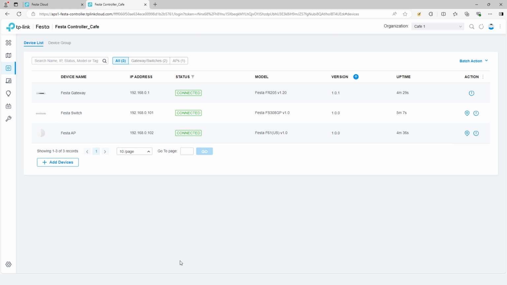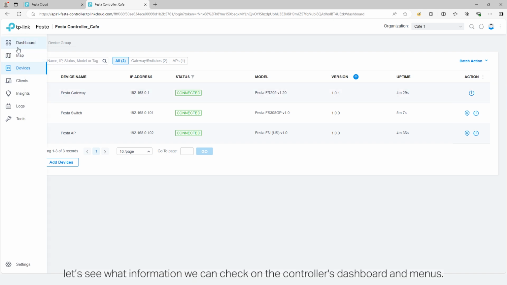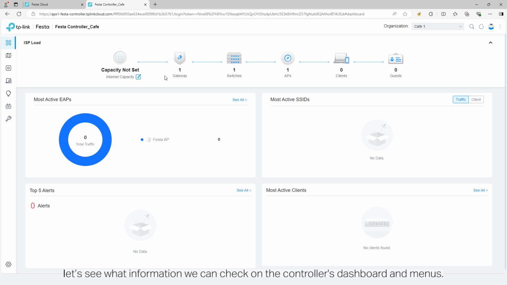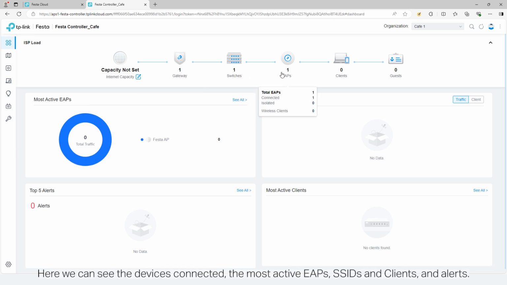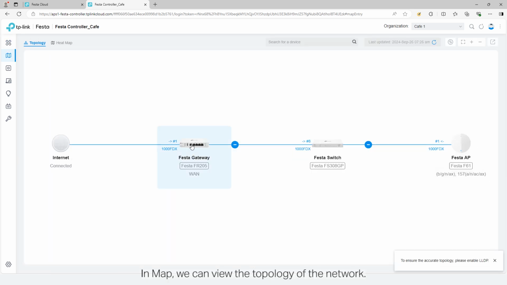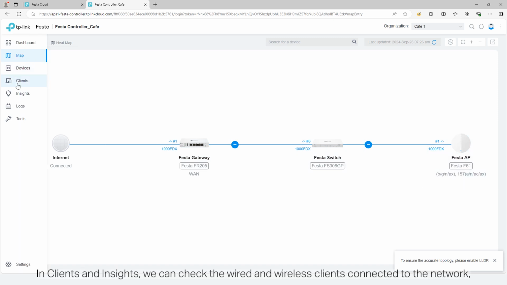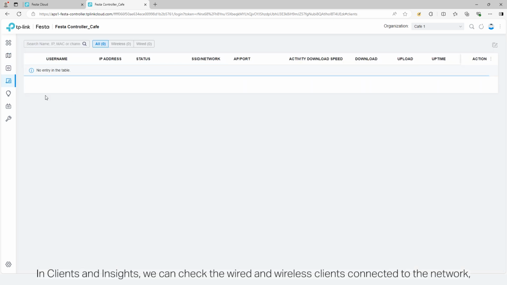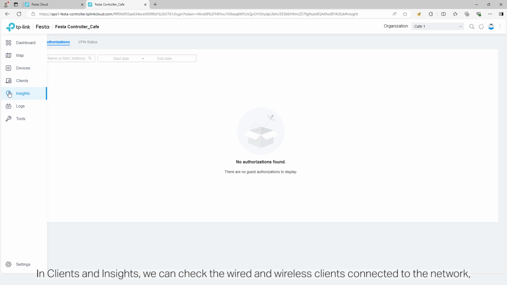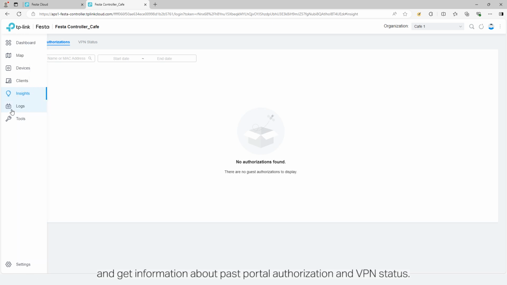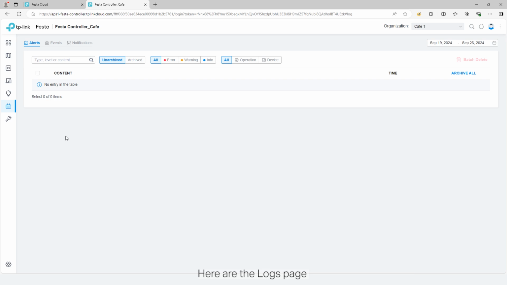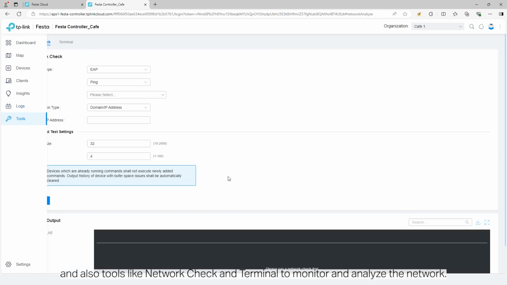Step 3. View dashboard and menus. After adopting the devices, let us see what information we can check on the controller's dashboard and menus. Go to Dashboard. Here we can see the devices connected, the most active EAPs, SSIDs, and clients, and alerts. In Map, we can view the topology of the network. In Clients and the Insights page, we can check the wired and wireless clients connected to the network and get information about past portal authorization and VPN status. Here are the Logs page and also tools like Network Check and Terminal to monitor and analyze the network.